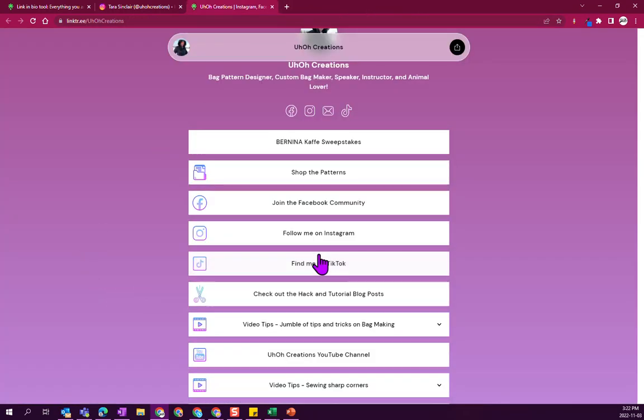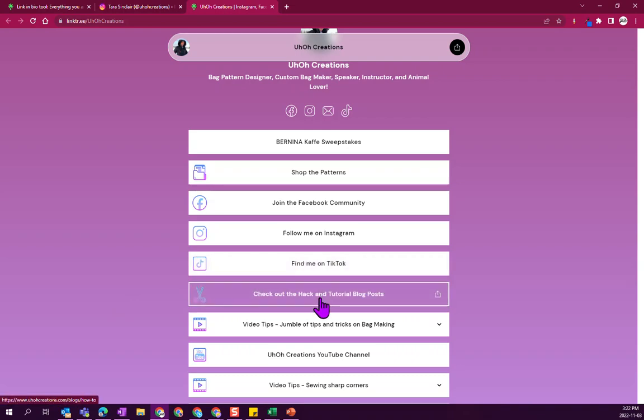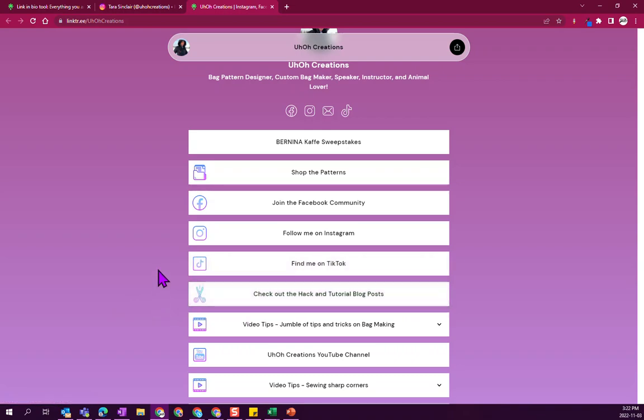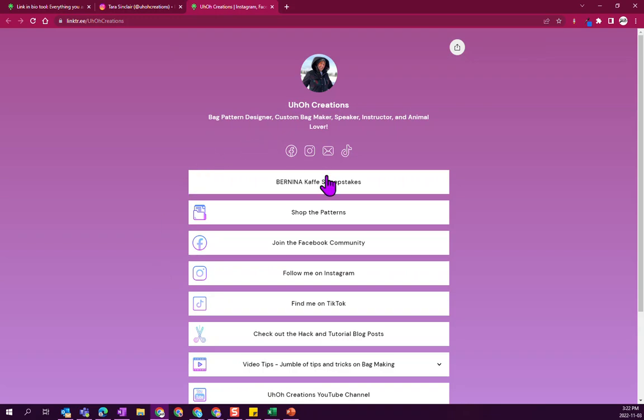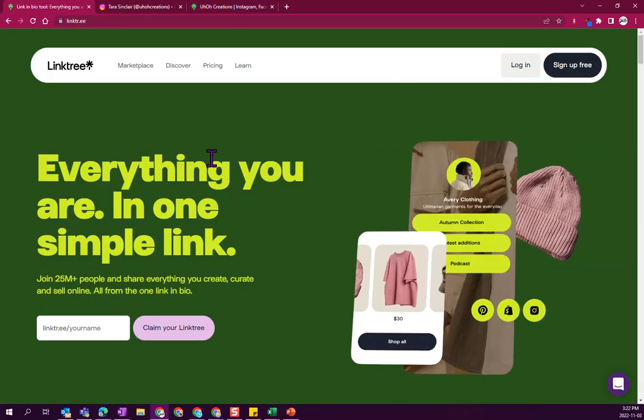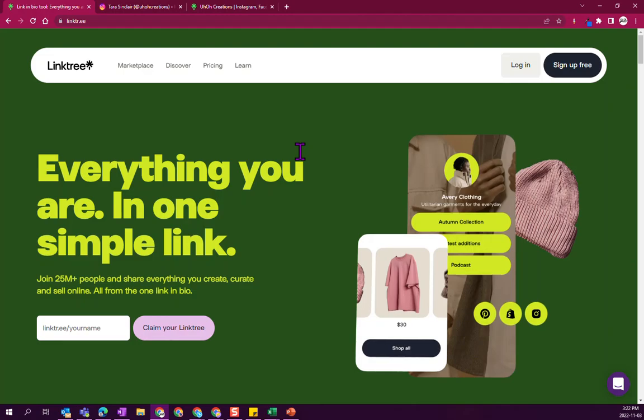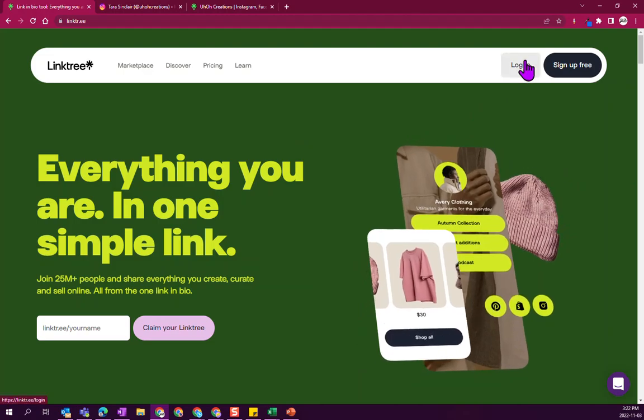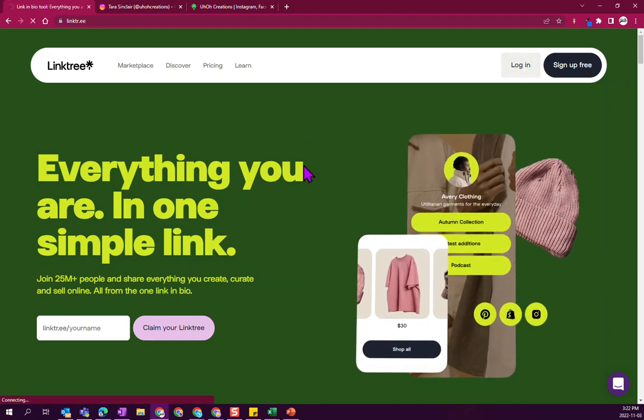Or maybe you wanted to go find me on TikTok or take a look at my blog posts. I need to make sure that I can make these editable and update these to keep them relevant at all times. So, Linktree, that's the tool I use, Linktr.ee, Linktree. So I'm going to log in here.